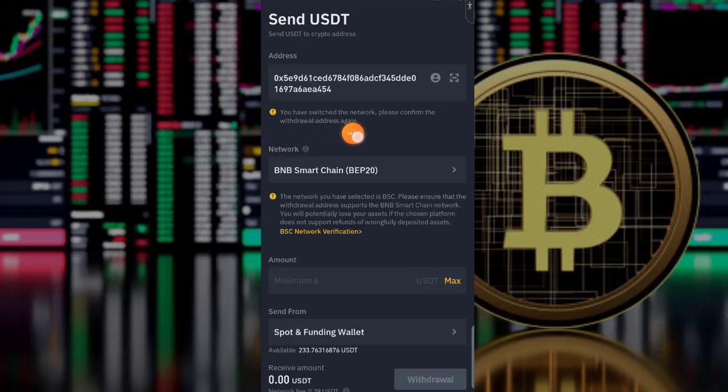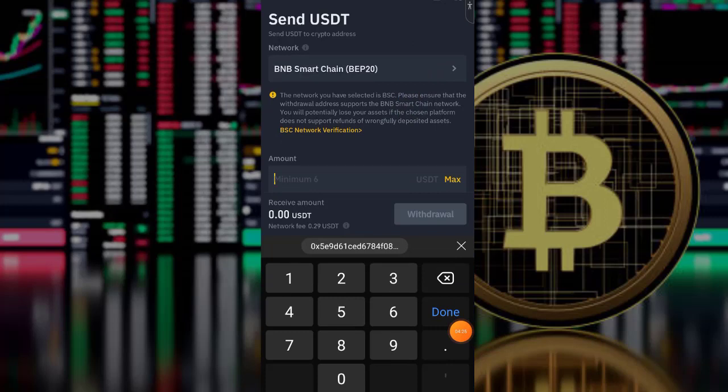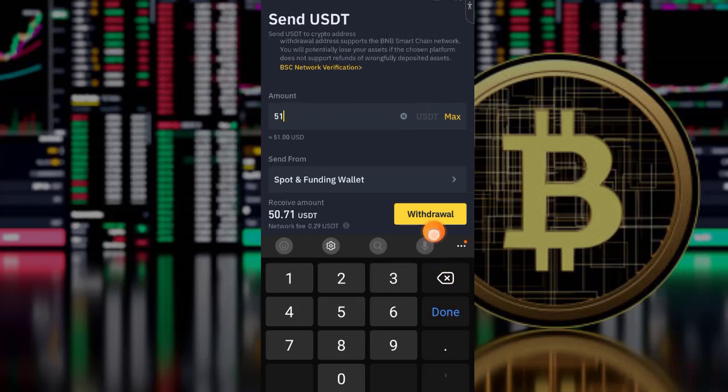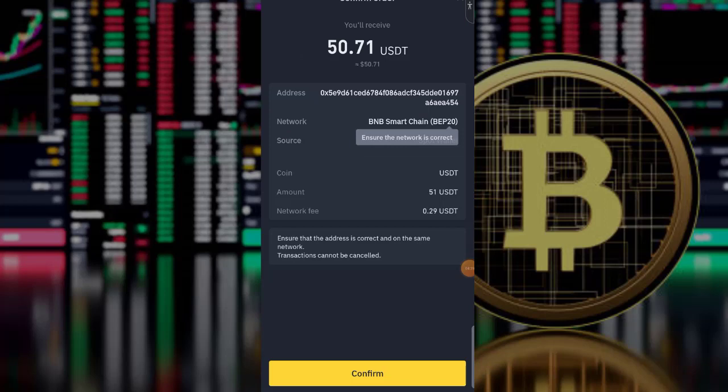$1, right? Awesome. So click on this and then you come down below and choose the amount of money you want to deposit on Bybit. In this case, let me go ahead and deposit $51. Then click on withdraw, right? Then verify, confirm, and that's all.